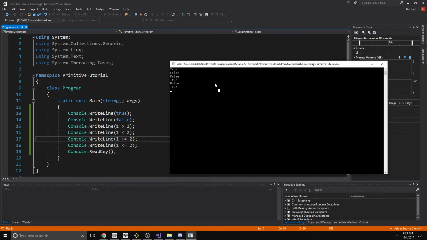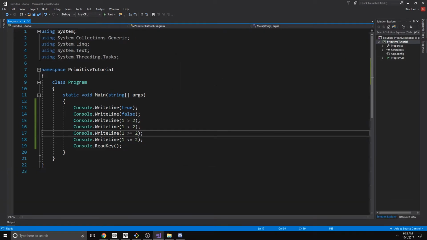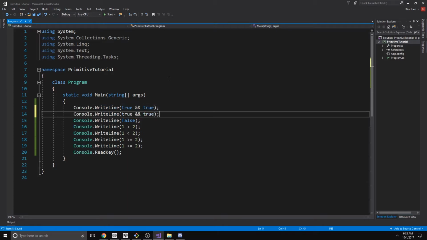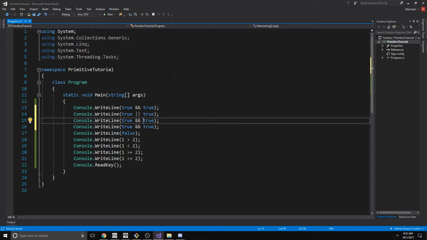So perfect. But how do we get more interesting data in here with our Boolean operators? So let's go ahead and see what happens if we were to use and or. So we'll say true and true. And we're going to do something similar to a truth table here. So we'll do true and true, true and false. Let's go through all the ands first. So true and true, true and false, and then we have false and false.